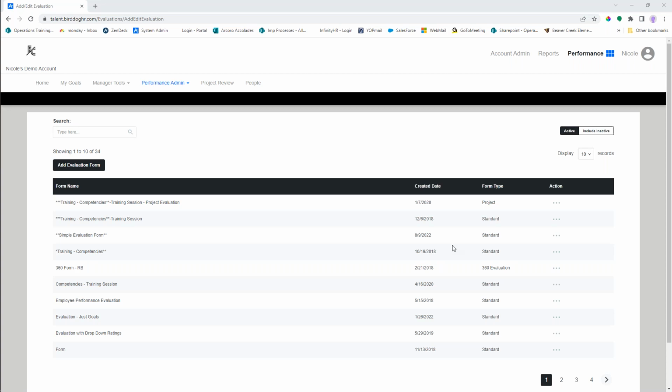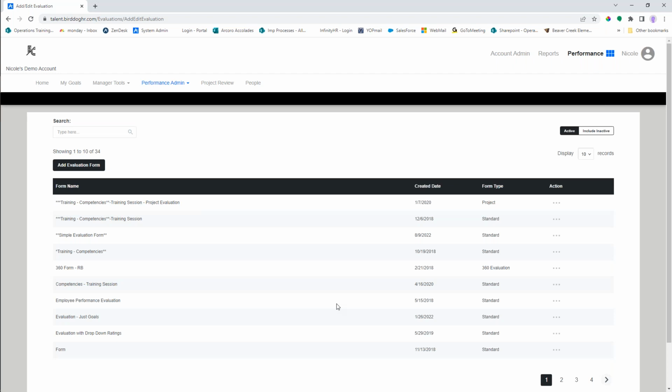Now, one thing I want to show you, and I was here by default, but I should navigate here so you know how to get there. Under Performance Admin, if I go to Add, Edit, Evaluations, this is where I can modify, update, change, and create any of my forms. I know sometimes it gets confusing between evaluation administration, which is the bird's eye view of how your assignments are doing, who's got them, is the manager done, etc., versus the add edit, which is where you manage the actual forms.